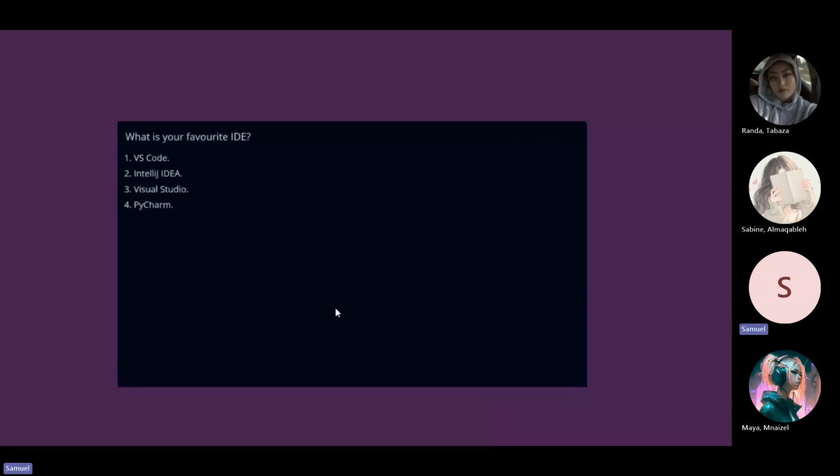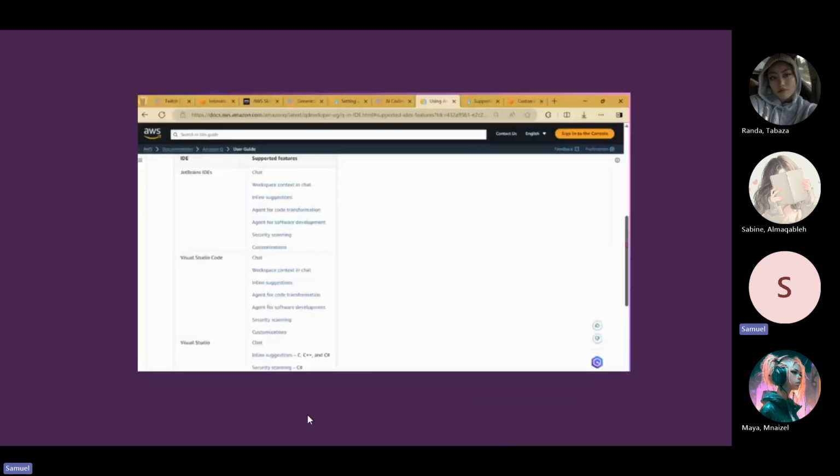Now we can take a look, though they are not all that clear, at some of the IDEs that are supported by Amazon Q. So we have IntelliJ, Visual Studio Code, etc., etc.